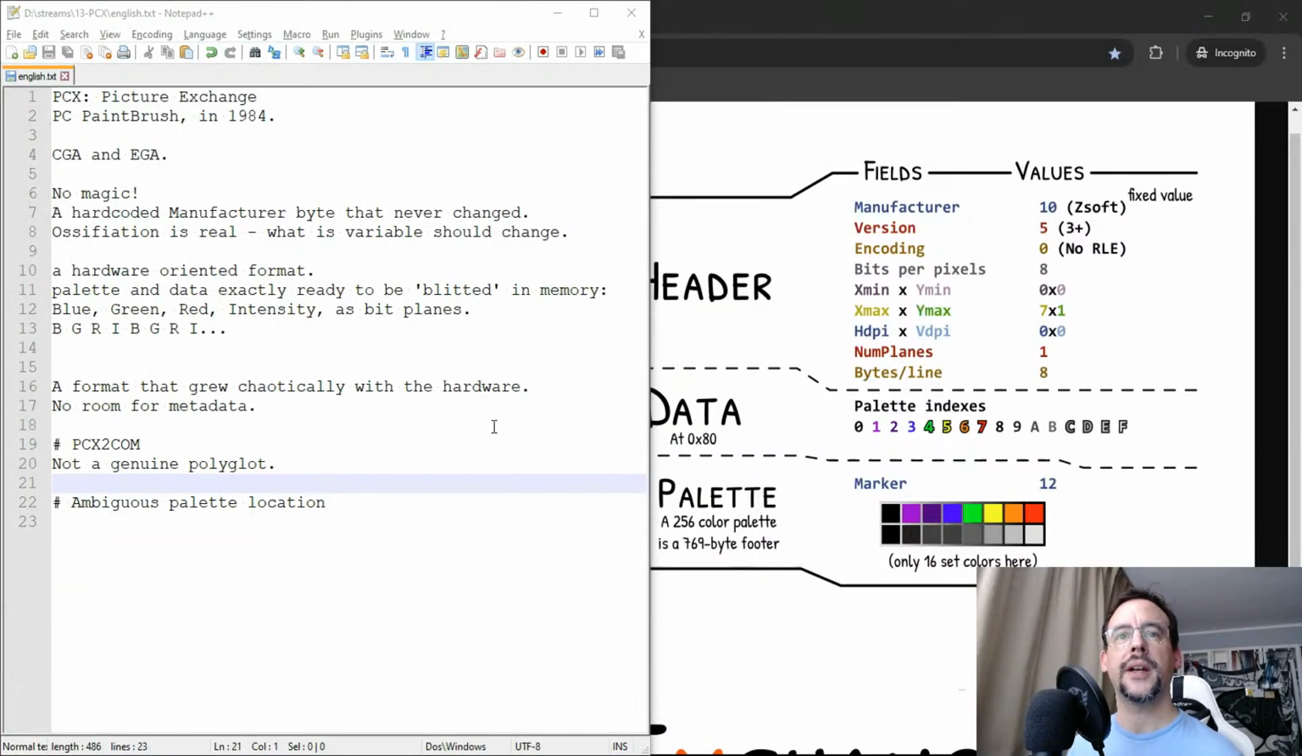Okay, so what else do I have? What did we go through? A format that's bound to hardware, where stuff that you change doesn't change, where versions have a weird reason to be. I mean, why version 5 when you use a very old version? Yeah, old hardware, and again, no room for metadata, no room for evolution, and ambiguity of palette location. So yeah, I think that's all I have for you today.